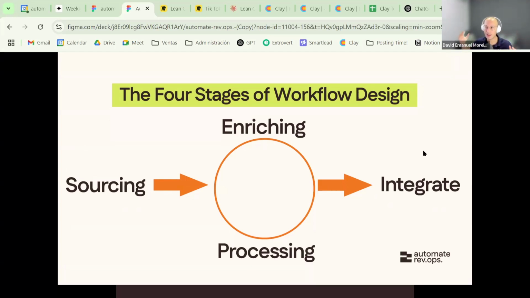Then the last step of the workflow would always be an integration as an output. That integration can be sending data from your workflow to an email sequencer tool, a CRM, or any other tool that you want to get the data from Clay, even if you are extracting it by a CSV file. So that will be the endpoint, and this is the starting point.